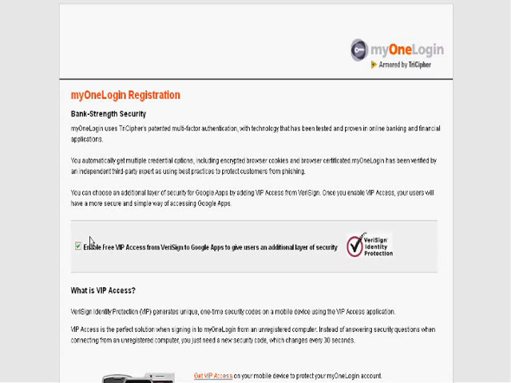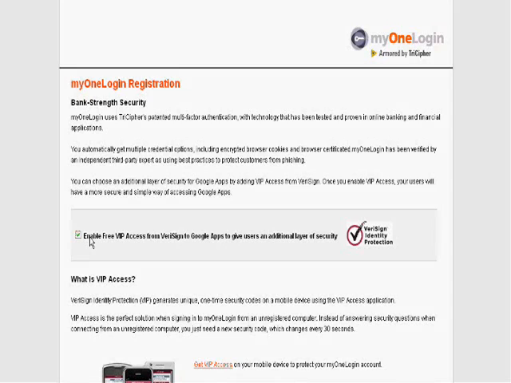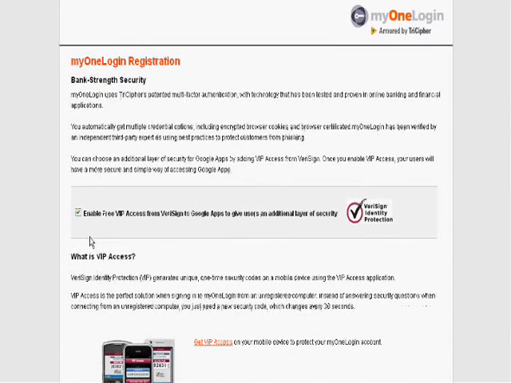So on the screen you see the myOneLogin information. We offer bank strength security. It is inherent in myOneLogin. So users can do the mutual authentication to myOneLogin using browser cookies and browser certificates. For an additional layer of security, you can sign up for the free VIP access tokens.